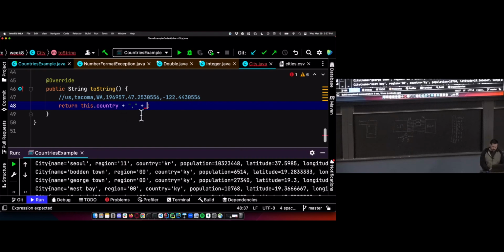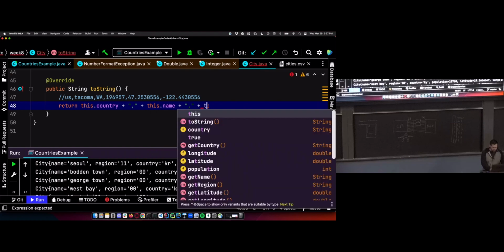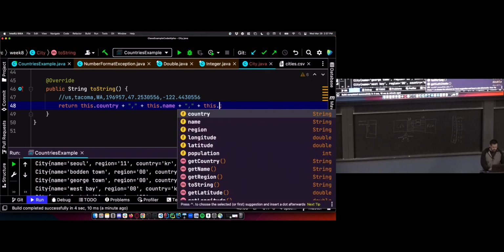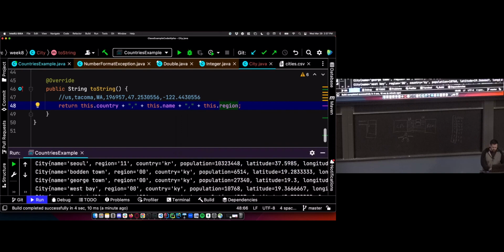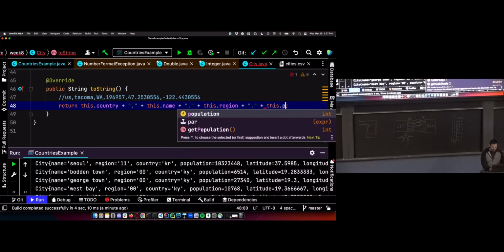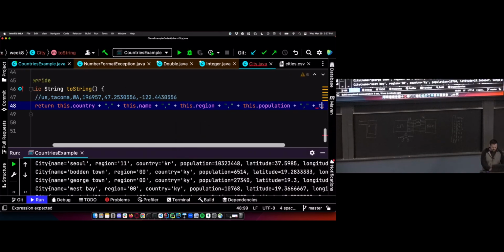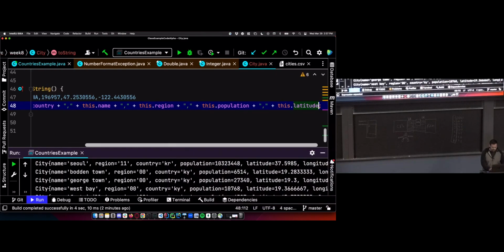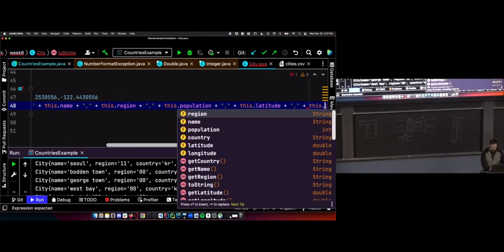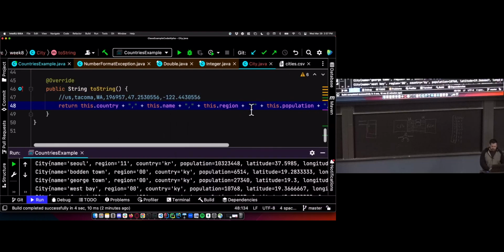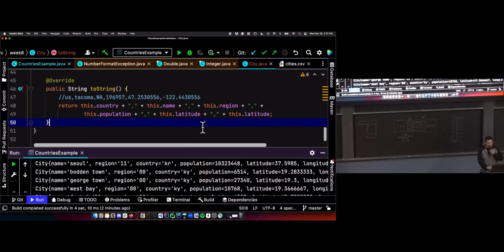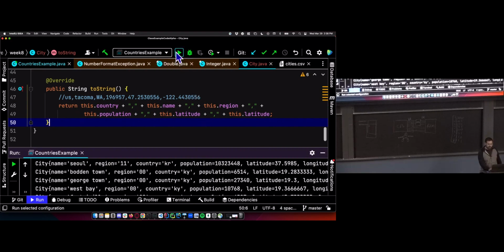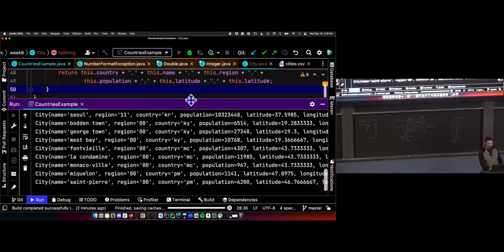comma, this dot name, this dot region, this dot population, this dot latitude, this dot longitude. So I'm just going to format, right in my CSV format in the toString, then rerun this code, and then we can finally get to something a bit more manageable.